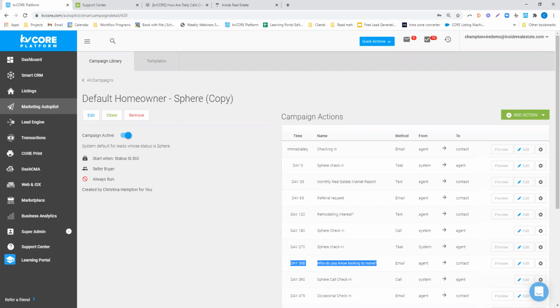And yes, I will show you where to add the monthly market report, just like I'm going to show you where to add smart campaigns in the smart CRM. So yes, I will make sure that we look at that for sure.